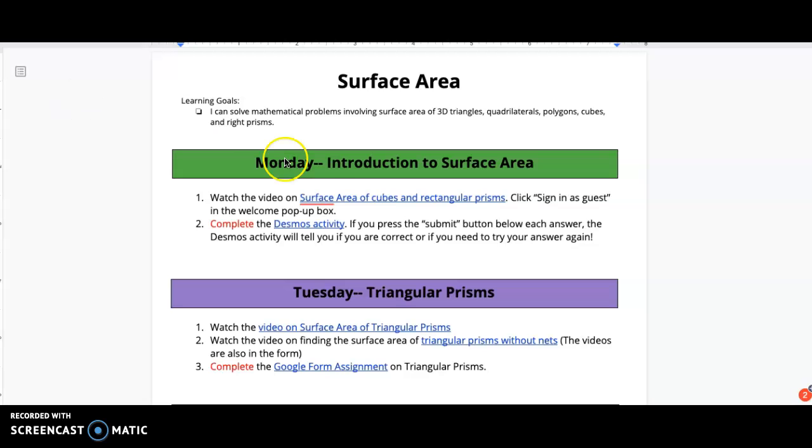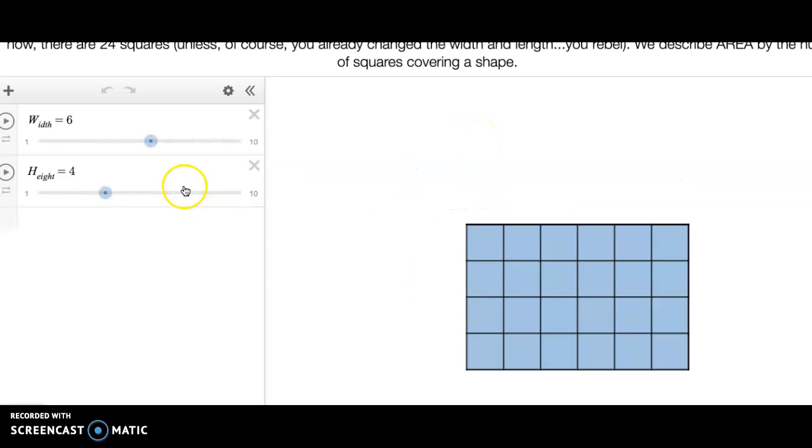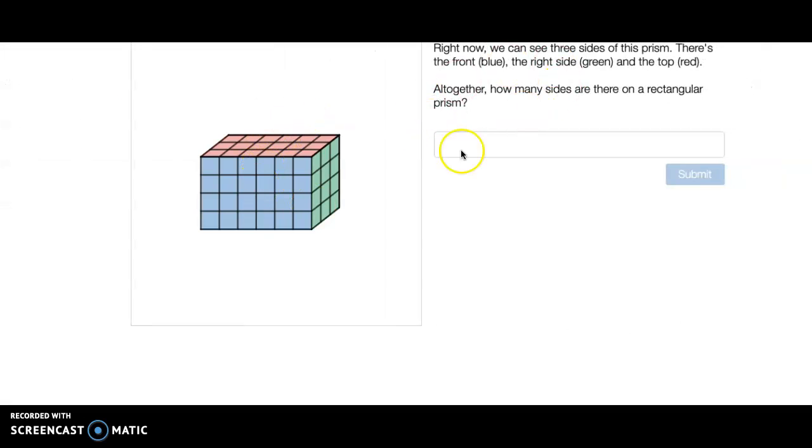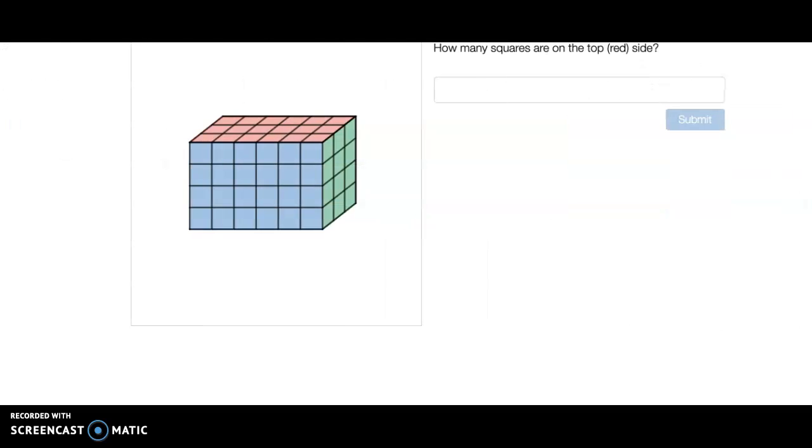So Monday, we're just going to introduce you back to surface area. There is a video on surface area of prisms and cubes with nets. Then there is a Desmos activity where you will be going in, and I'll do an example. The first couple are going to be with nets and just an exploration. So what happens when you change the width and the height of a rectangle? Same thing here, and then you're going to count how many sides a rectangle has, how many squares you see on each side. Type that in there.